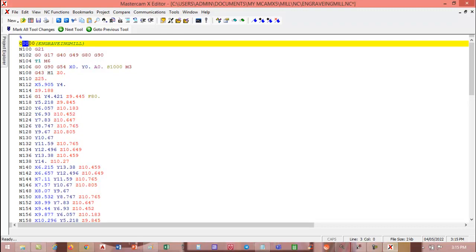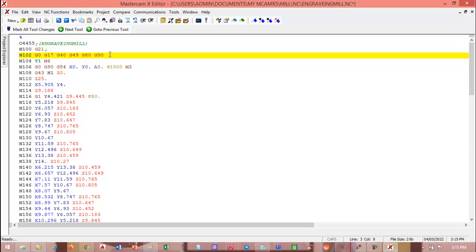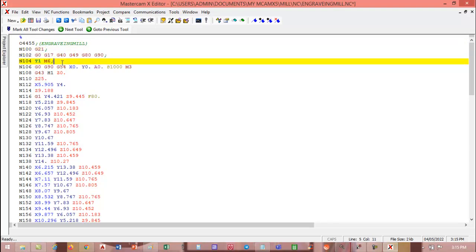The actual program name is O4455. I can enter it, and then end of the block, G21 end of the block, and end of the block you can edit. So if you know the program, you can do the editing and you can do changes in this particular coordinate system and G code, M code.